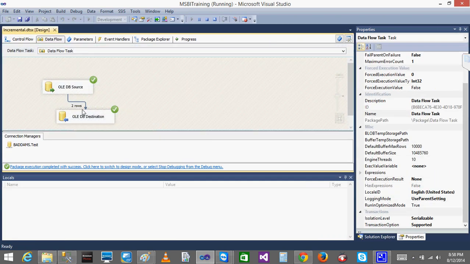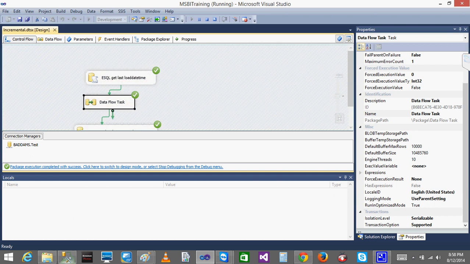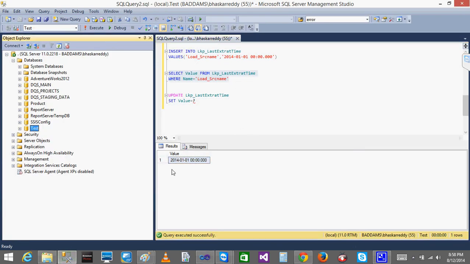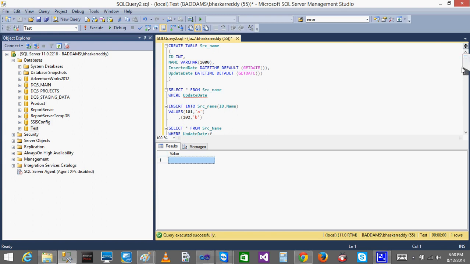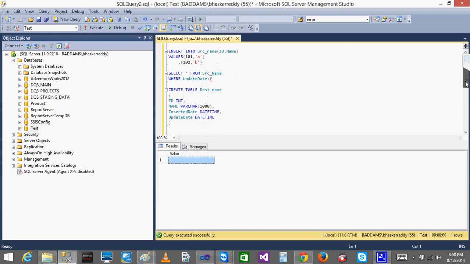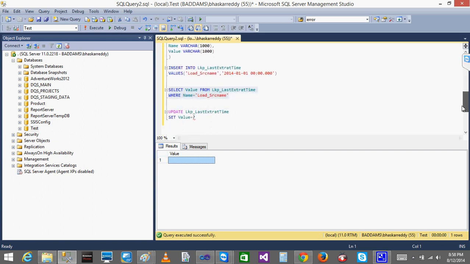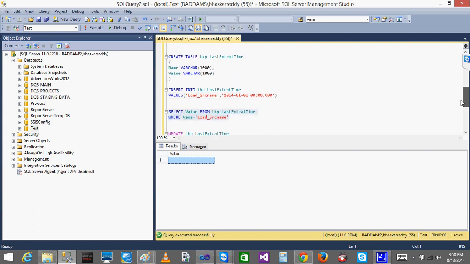I'll just load 2 records here. See, load into destination, now updated. Now you see that package execution time here. It was 2014-01-01, right? Now it will change to the current time. See. Oh, why is it saved like this? It has saved as a null value. Why? Just go here. What is the type and size we have given? Lookup table, yeah, we have given varchar 1000. Okay, done.